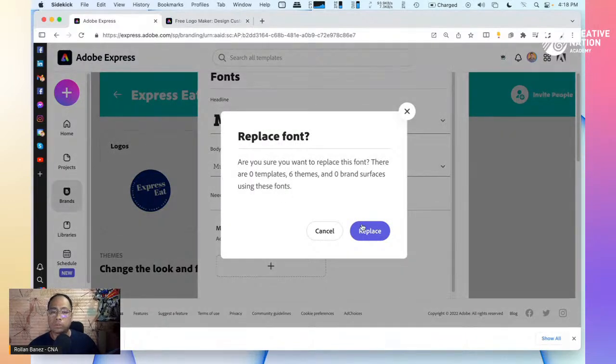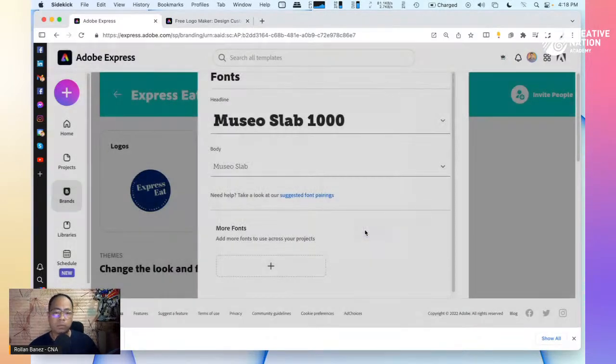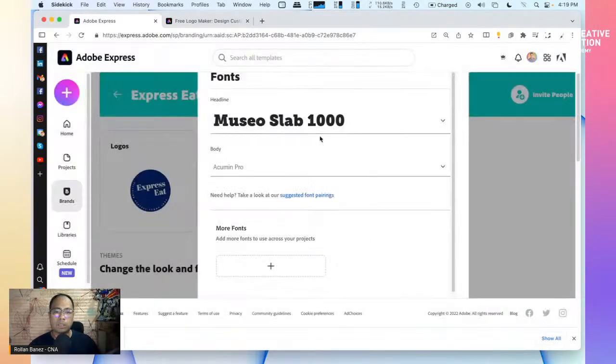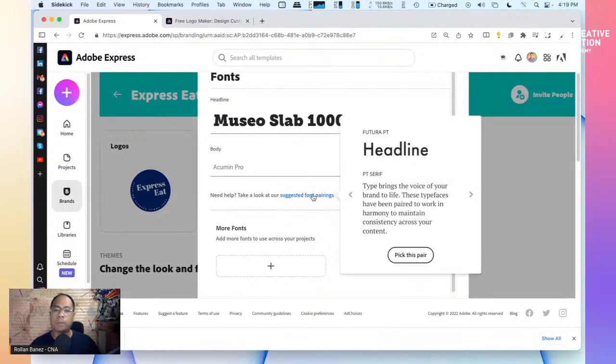It's asking me to change the font. Yes, I do. Or it will also give you another suggestion if you want to upload a font that you have locally. Let's wait for this. It's already working. If you need more help or suggestions, you can click on the suggested font pairings here. This will show me another pop-up where I can check what type of fonts I can use in combination. I like this Kaluna Bold. Let's pick this pair.